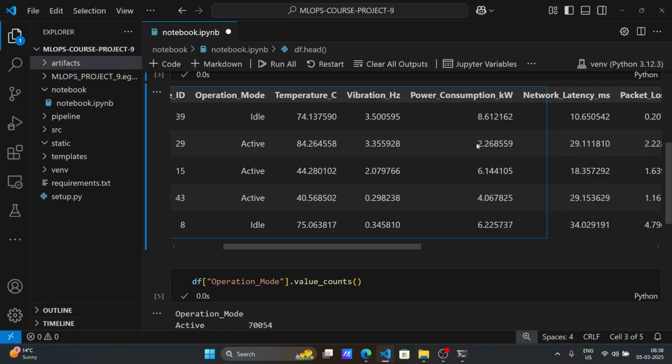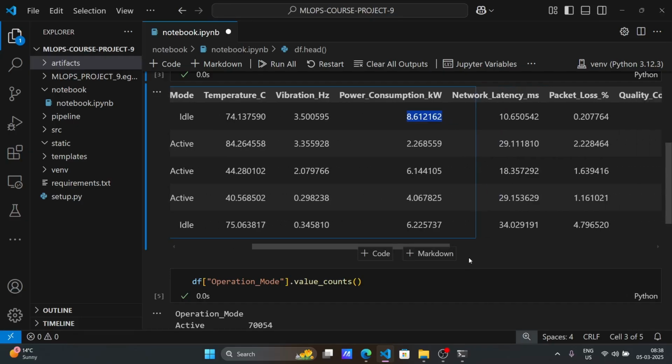Then we have power consumption in kilowatts. KW means kilowatts. It's a basic column. Basically, it will be the power consumed by that certain machine. So it is around 8 kilowatts. Maybe it's a big machine, and this one is 2 kilowatts. So maybe it's a small machine, or maybe it was run for a smaller period of time, like that.